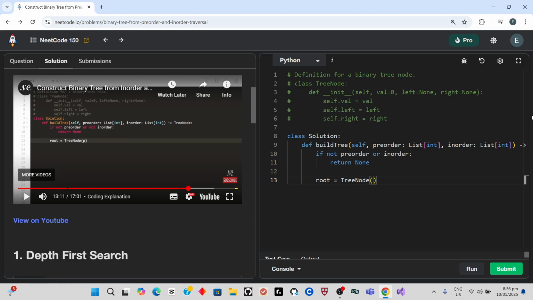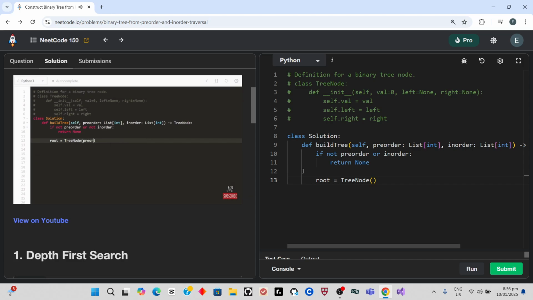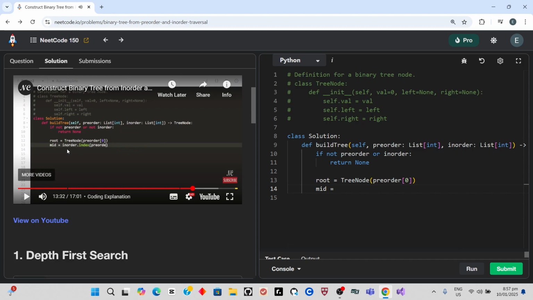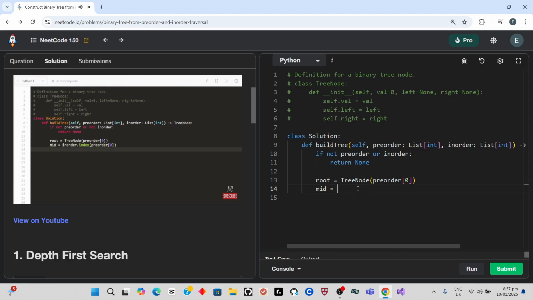We're going to classify it with the first preorder value that happens to be in the preorder array, just like I showed you, right? It's always going to be the first value, so it's always going to be index 0. And then whatever that value was, we want to find the position of it in the inorder array. So mid equals inorder dot index, so we want the index of that value, mid equals preorder of 0, and we're going to get it in mid.